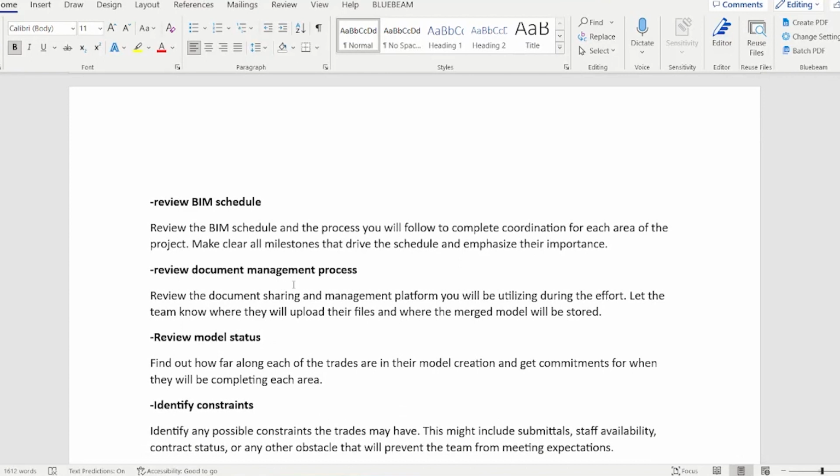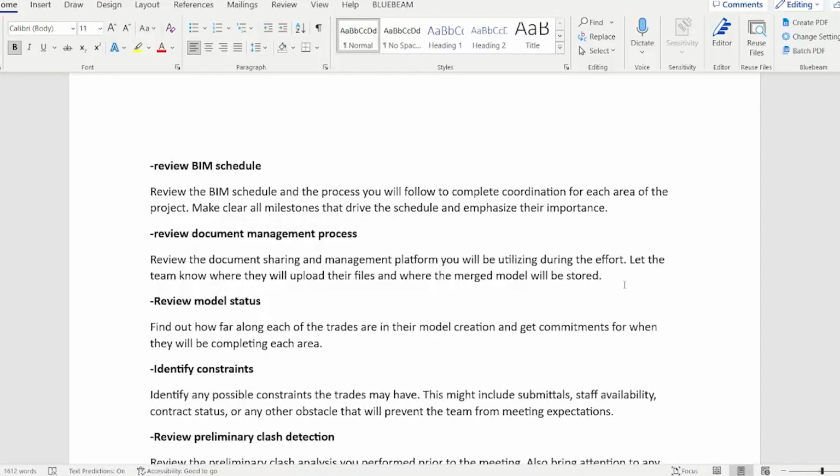Then you review the document management process. Again, this is your BIM 360 or Autodesk Construction Cloud. Review the document sharing and management platform you will be utilizing during the effort. Let the team know where they will upload their files and where the merged model will be stored. Once that's understood, you're going to review the trade model status.